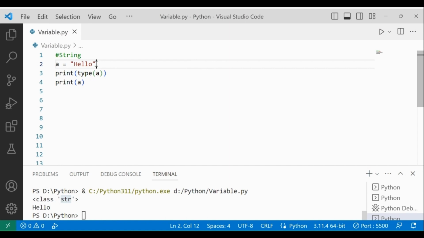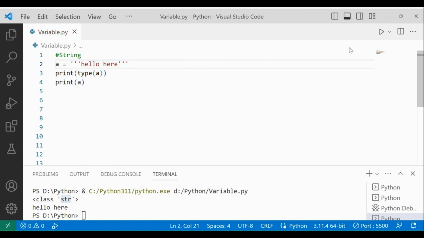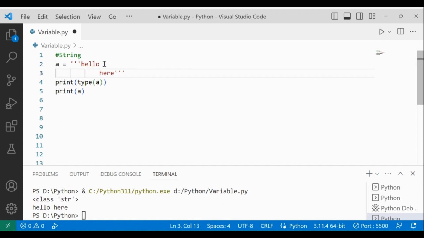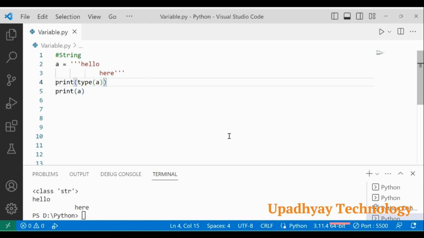We can also give single quotes like this, hello here. When I execute this, it will give me hello here and it is of string type. We can also give three quotes. When we give three quotes, it will display as it is, as we want. Like if I want this one in the second line having certain space in the beginning, this is only possible with three quotes. Let us execute this. You can see it is displaying as it is written here. So this is of string type.